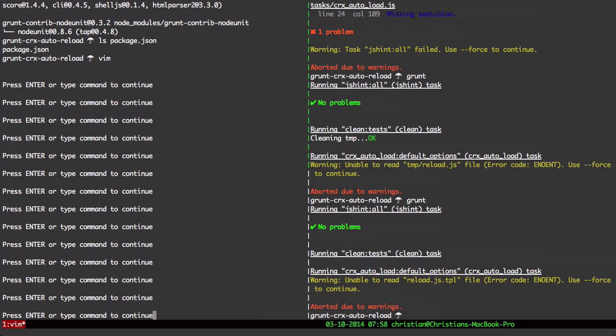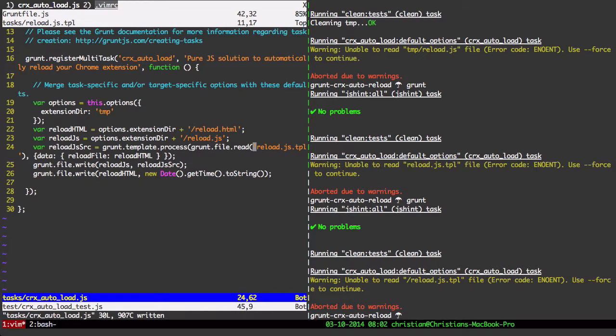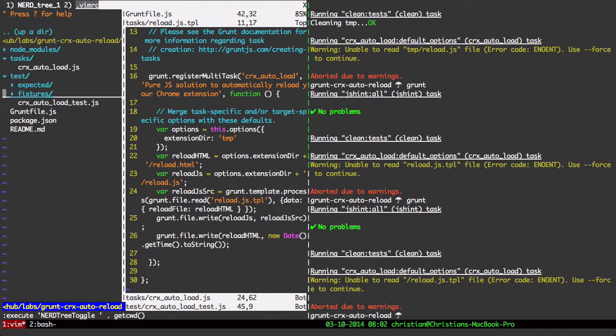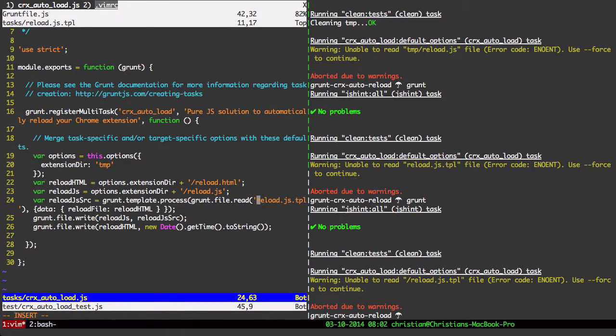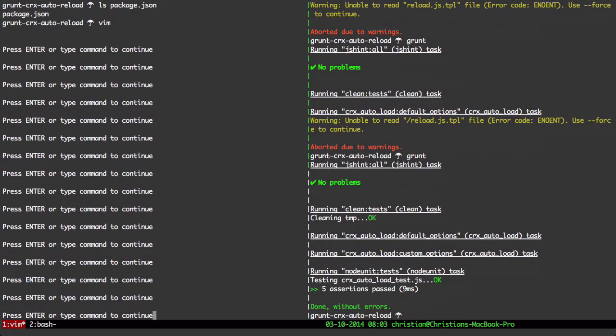Okay, now we're still unable to read the reload JS TPL, and that is because this runs in the context of the grunt file. So the grunt file is running these tests, so we have to reference from the directory of the grunt file. So it would be tasks like that. So let's rerun the tests. Okay, bingo, we got them green.